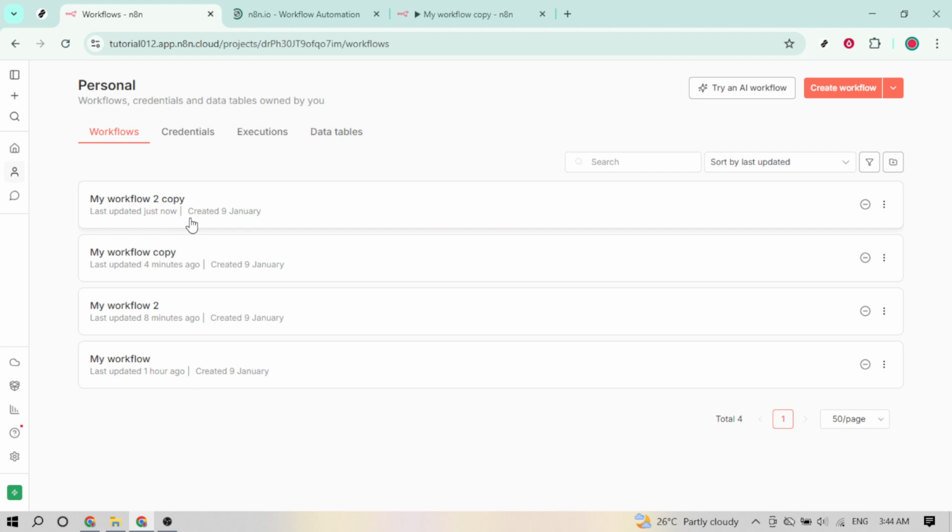By using duplicate from the 3-dot menu, you've created a dependable backup in just a few clicks with no downtime and no risk to your original workflow.